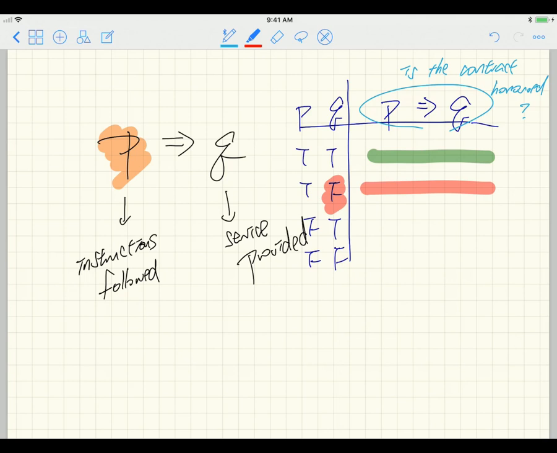Next one, how about this? We do this one here first. False, false. This one is interesting. Logically speaking, what should that be? True. What does that mean? How do you interpret that? True. Okay, I don't follow the instruction, and it happens that the microwave doesn't work. So has the contract been violated? No, because as long as the instruction is not followed, it doesn't matter if the service provider can do it or not. Just doesn't matter.